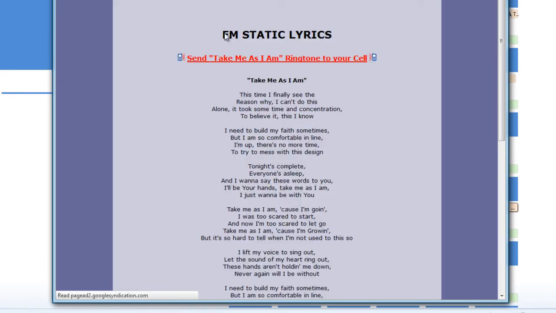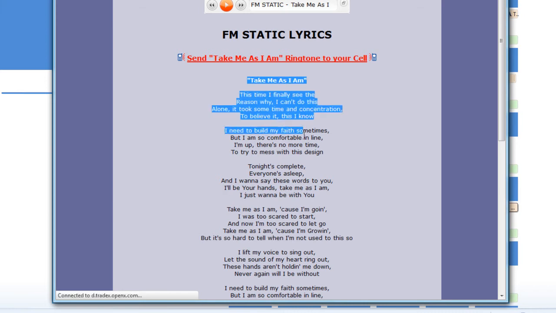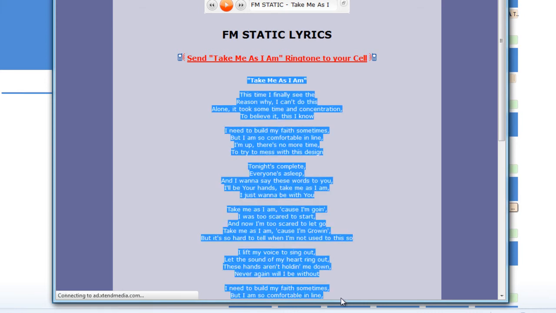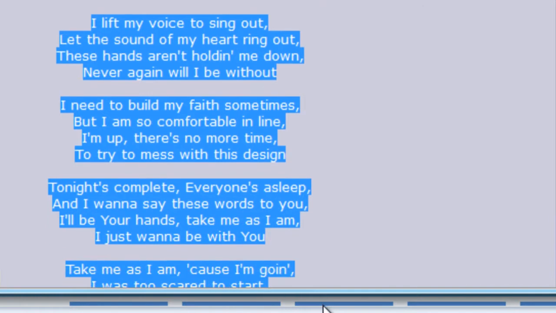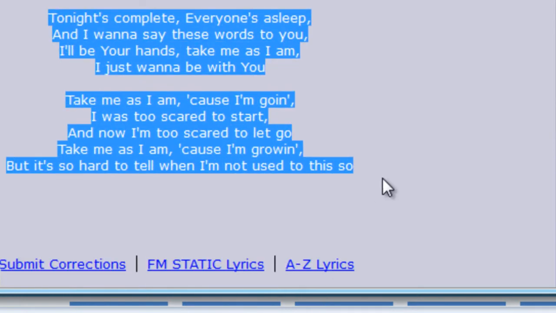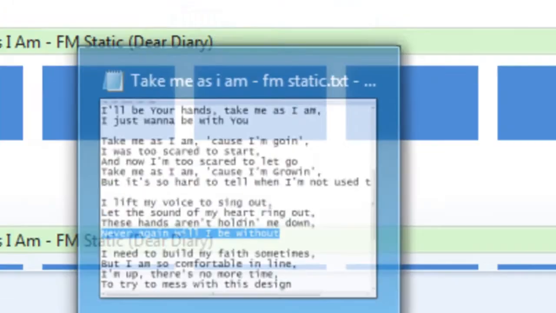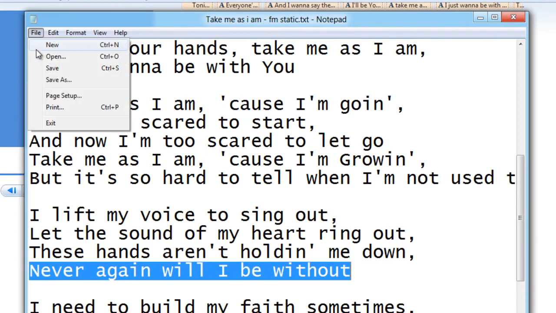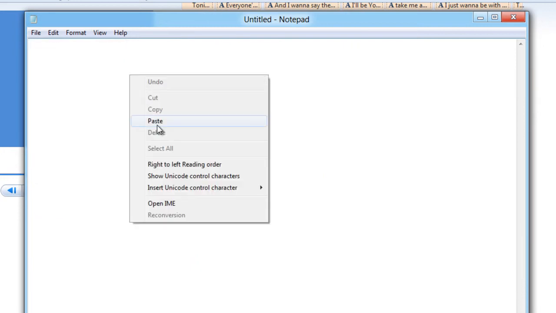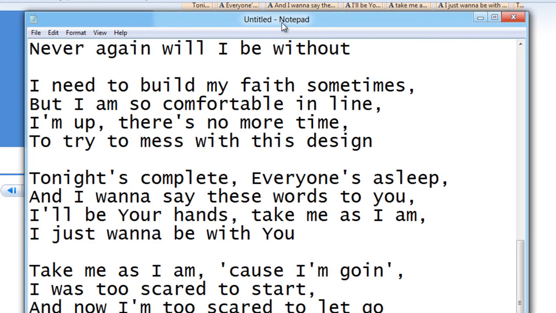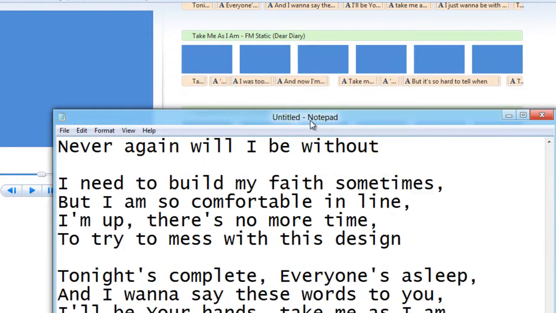Then from the title, we select it, select all the lyrics, right click it, click copy, we can close the web browser, and just for video's sake, we can just paste it like that. So, that's how I get my lyrics.